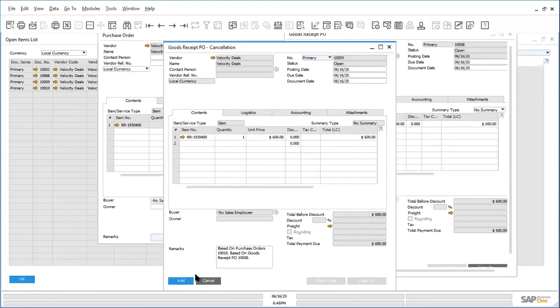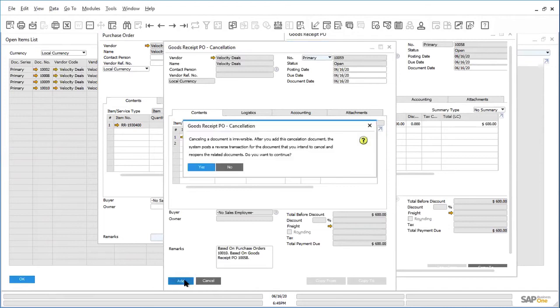We cancel it and we save it. Now it's going to tell you canceling a document is irreversible. After you do this cancellation of the document, the system posts a reverse transaction for the document, okay? And reopens the related document, so the PO. Do you want to continue?